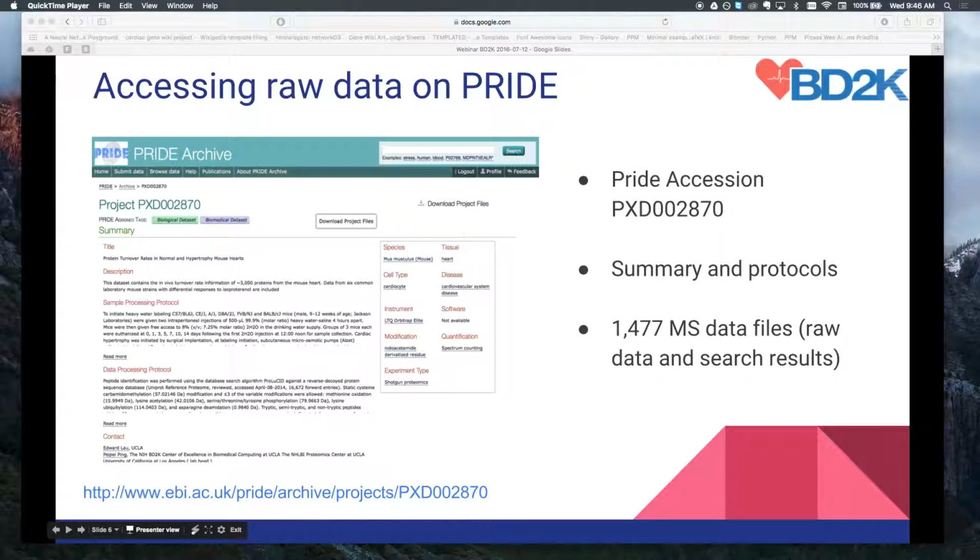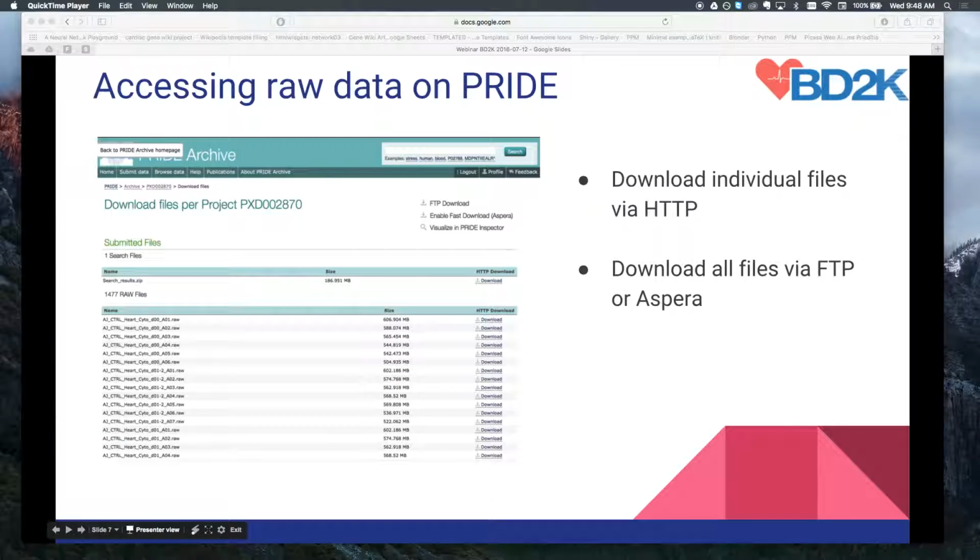The dataset files themselves can be downloaded at the Download Project Files button on the upper right, which takes the visitor to a list of data files on the next slide. The listed files can then be downloaded either individually via HTTP or all at once via either FTP or Aspera Fast Download, with the links on the upper right.